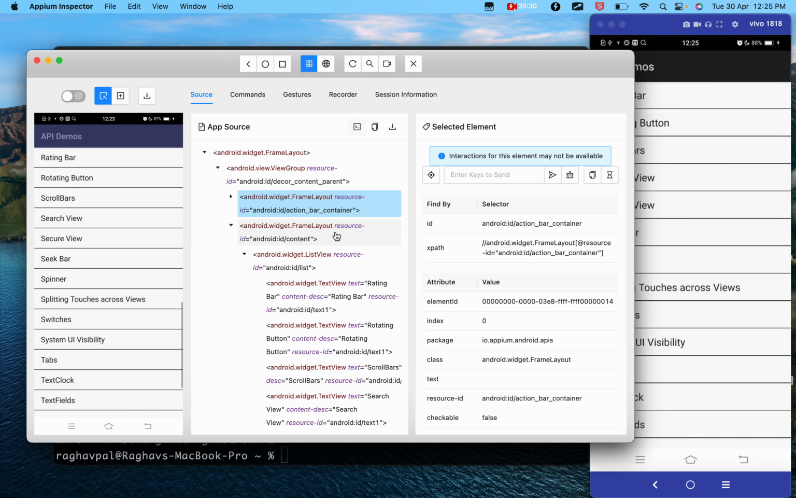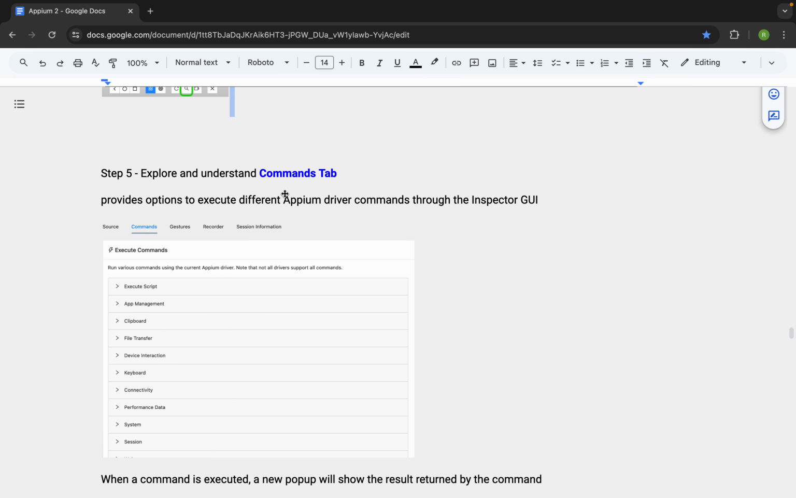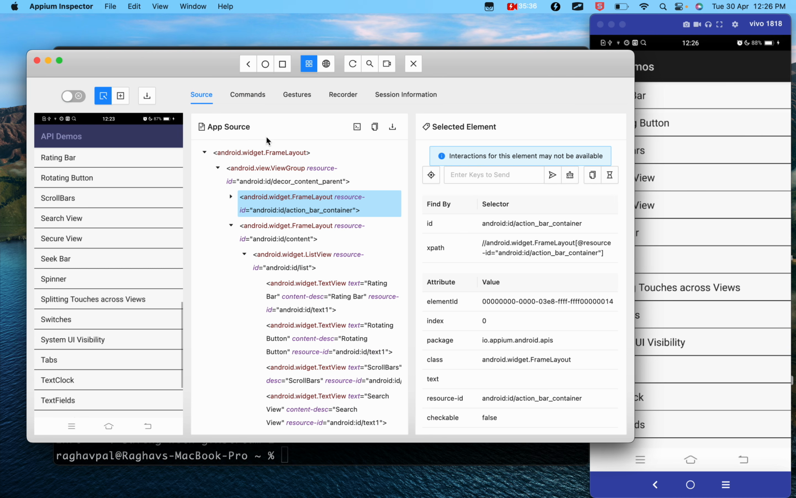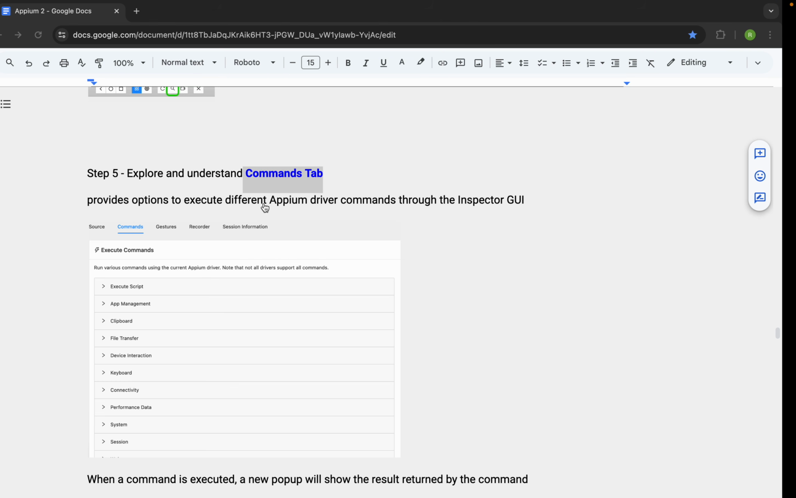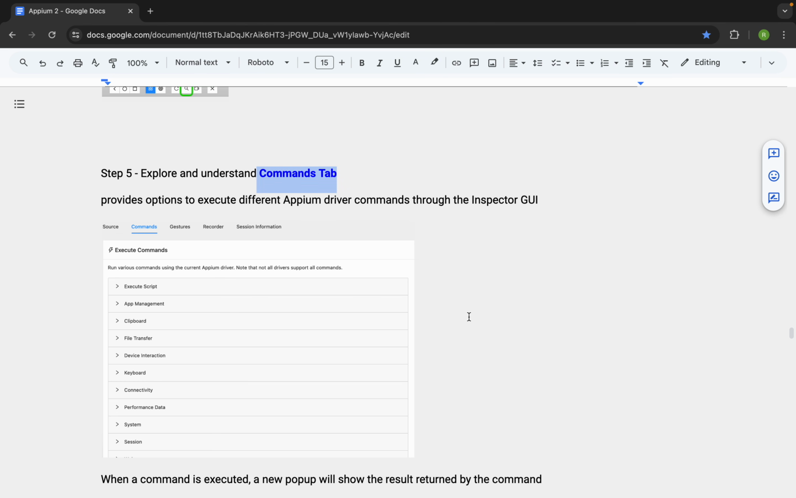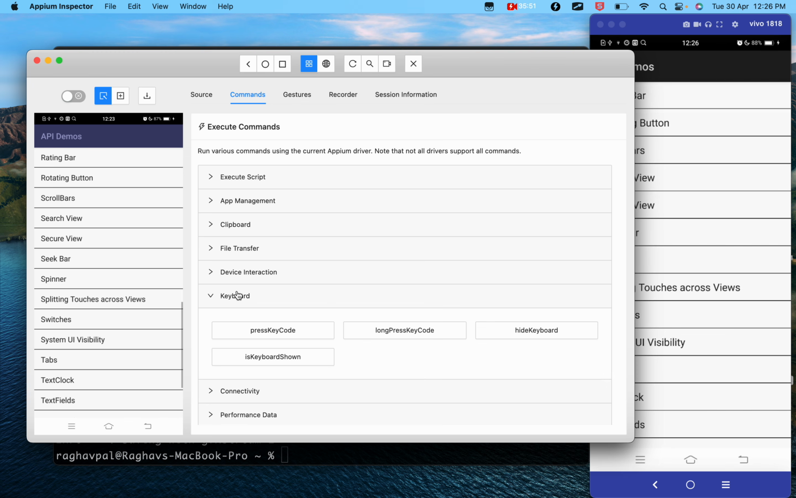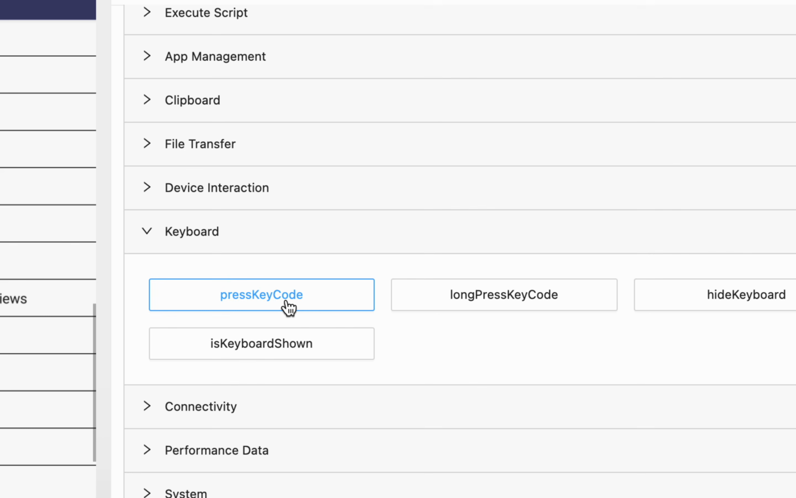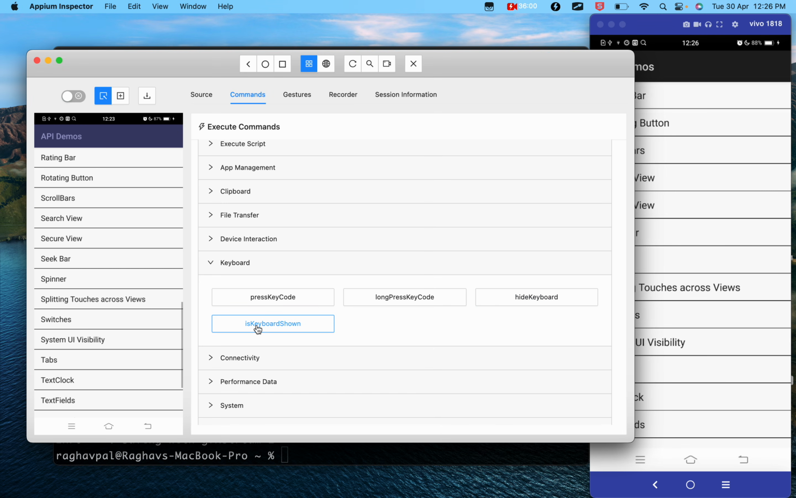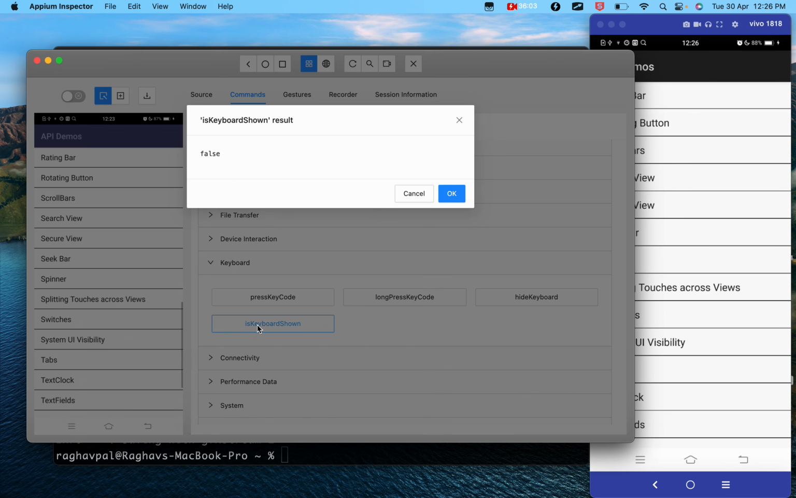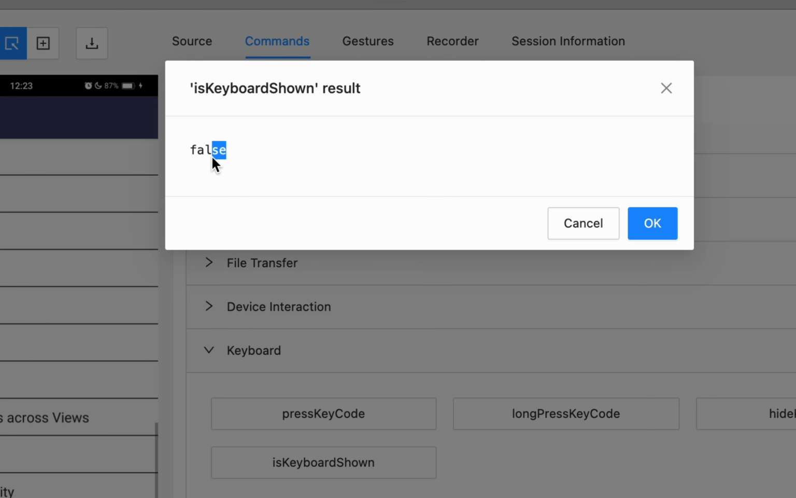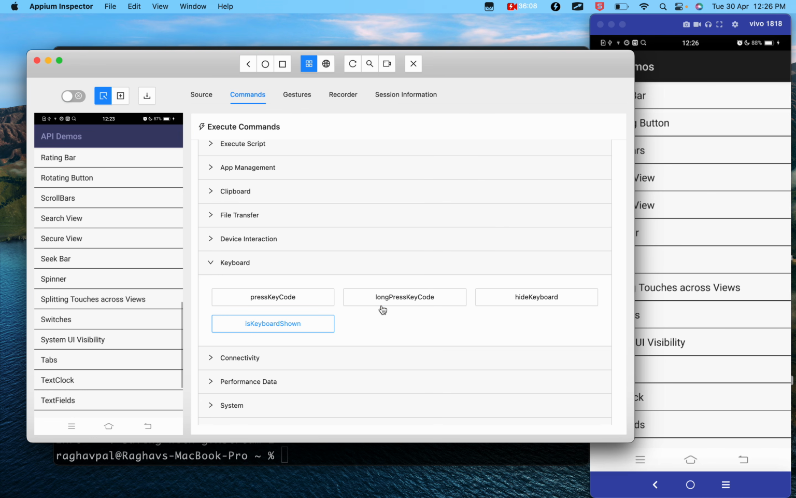Okay, now coming to the next tab, which is the commands tab. Here on this tab you can see different options to execute different Appium commands through the Appium Inspector GUI. So for example, let us say if I go to keyboard, we have options to press some key codes, then hide keyboard, check is keyboard shown. So if I say is keyboard shown, it will check on the screen, and you can see I'm getting false because the keyboard is not shown there. Similarly, if the keyboard is already there and I want to hide it, I can do that.